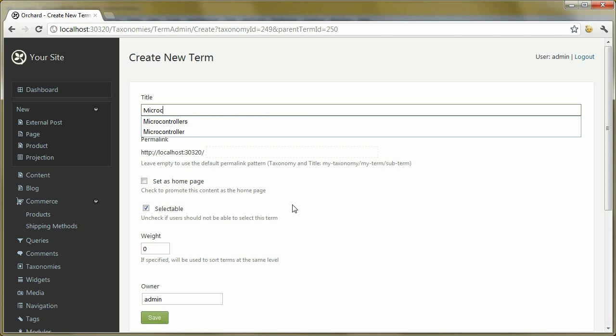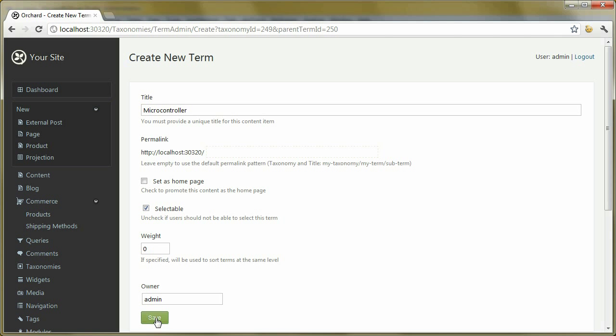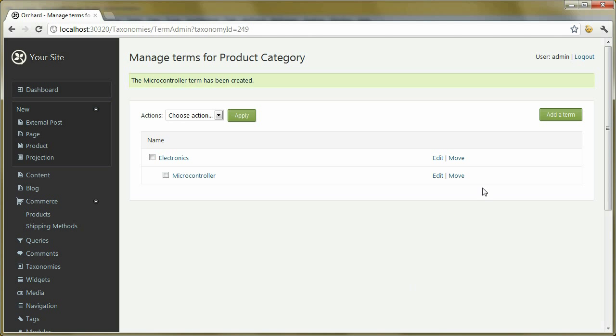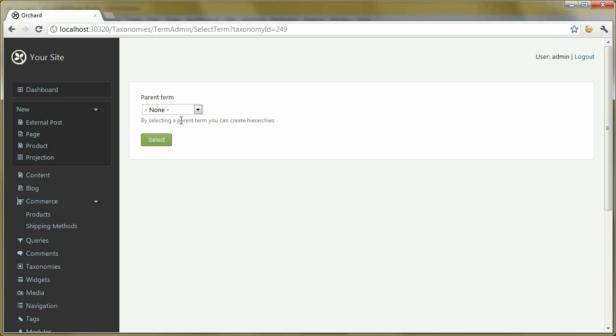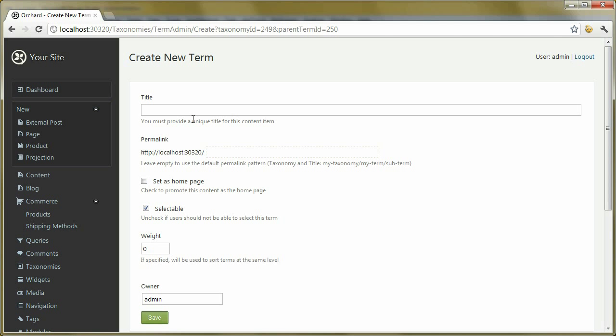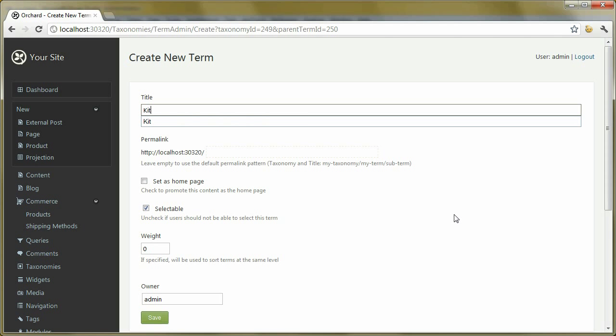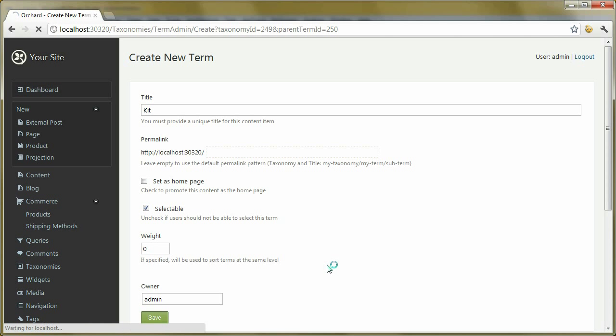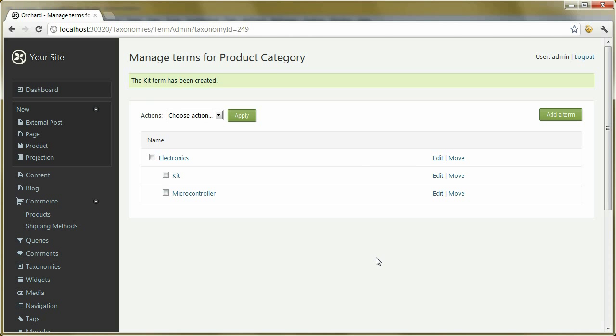And under electronics, I'm going to create two subcategories, subterms, the microcontroller term and the kit term. And they're both under electronics. So kit, save, and there it is. That's our primitive taxonomy for now, but this will be enriched in the future. So now that we have this taxonomy, we need to apply it to our contents.